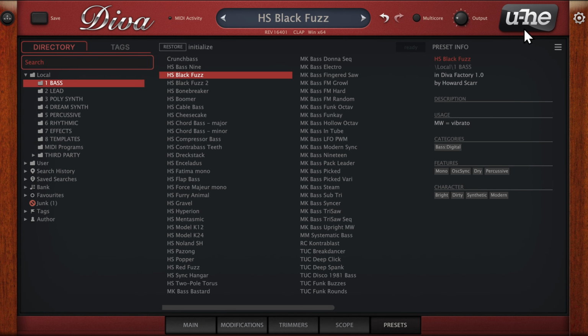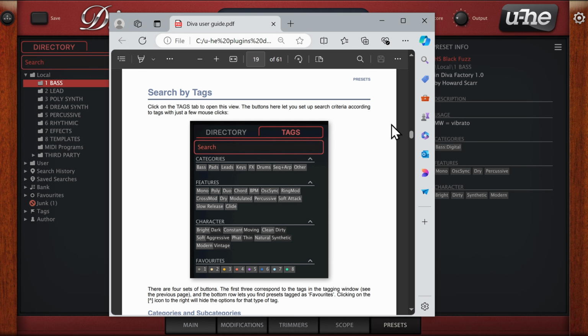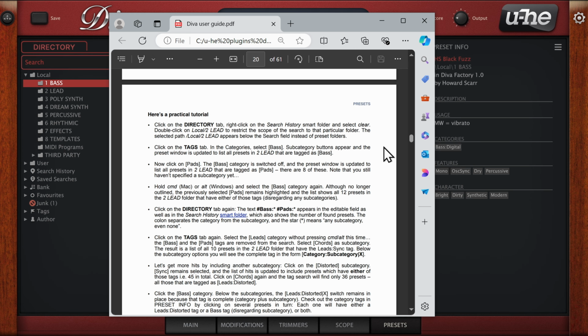So much for the preset browser. Don't forget to check out our user guides that come with all our plugins, where all of this and more is dealt with in detail.